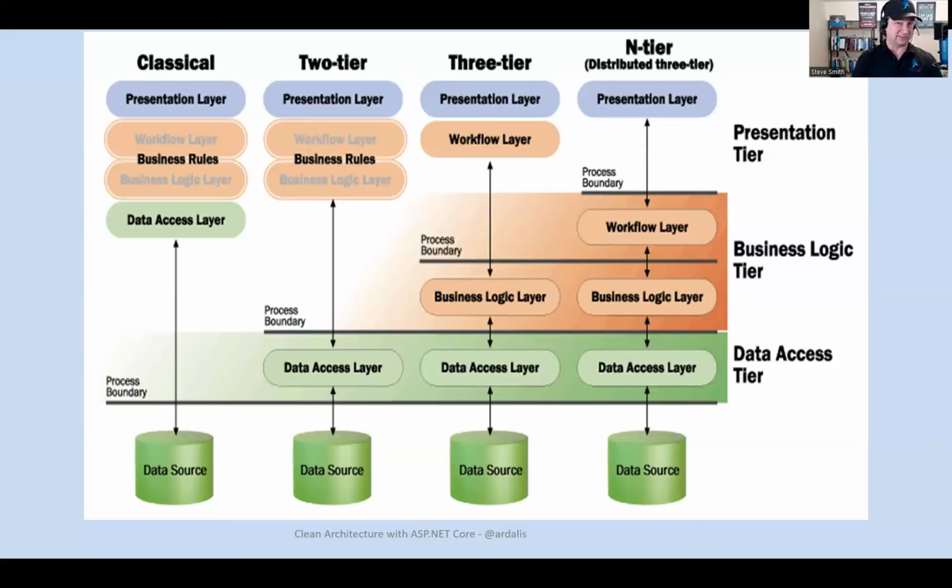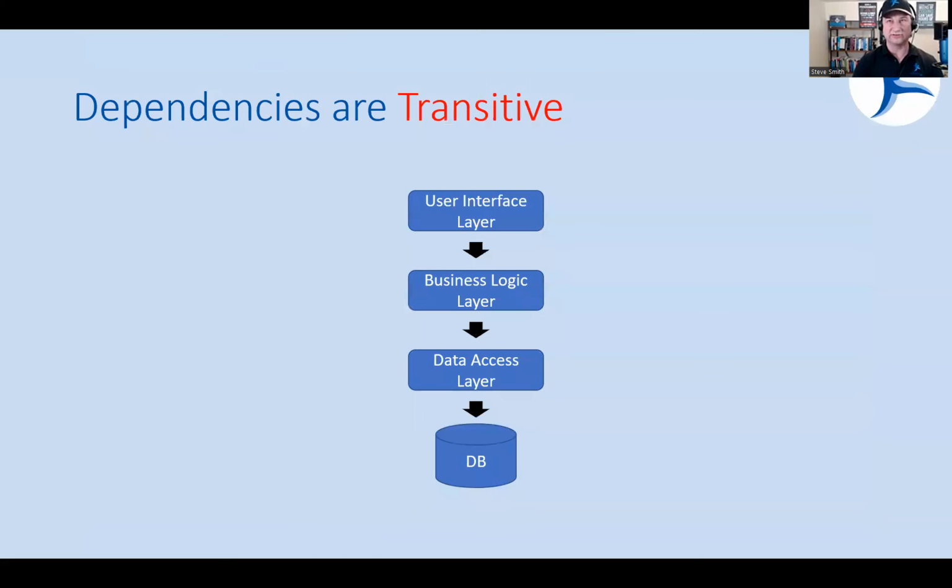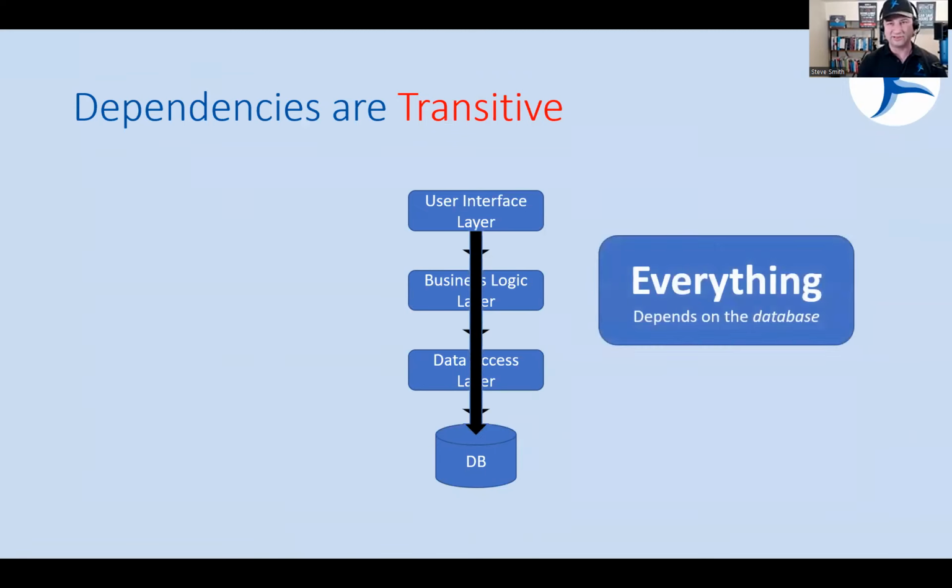But then ASP.NET came out and everybody was quick to jump on that. The idea here is that you'd have the UI layer that talks to the business layer, that talks to the data access layer, that talks to the data source. It looks a lot like this if you break it down. And the problem with this is that all these dependencies are transitive. That means that if A depends on B and B depends on C, then guess what? A depends on C. And so if the data access layer depends on the database, everything depends on the database.